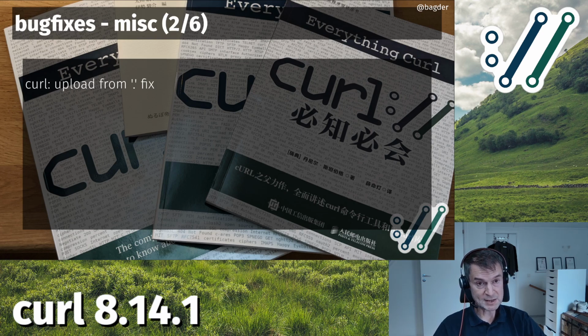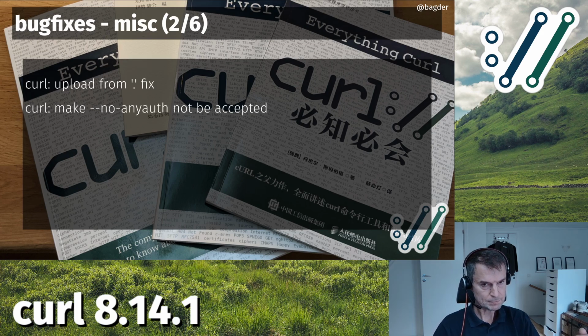But we fixed a problem when uploading with the period. So we have this strange syntax. For example, you can do an HTTP put from standard in a sort of non-blocking fashion, -T period. Anyway, we had a regression where that stopped working, so it works again now.